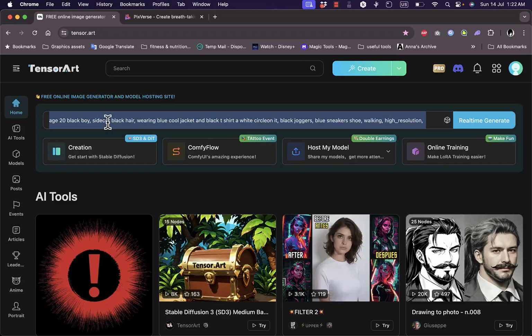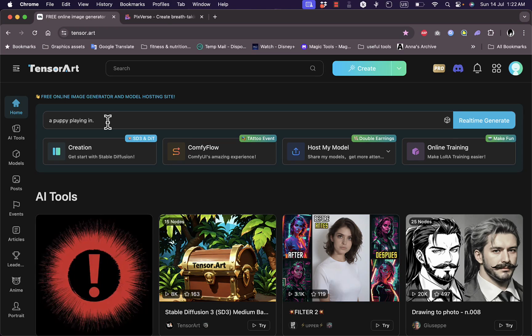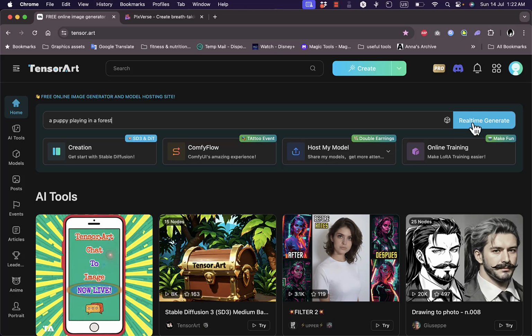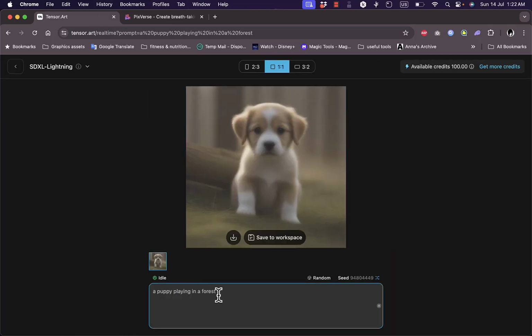And then I'll need to generate an image of like a puppy playing in a forest, for example, and then real-time generate. And of course, the more detailed your prompt is, the better. As you can see here, it generated an image which looks okay. And the more, as I told you, your prompt is detailed. So let me, for example, add more details.